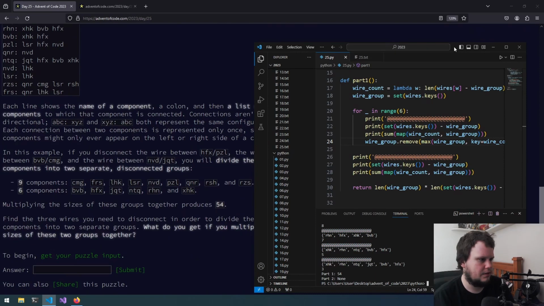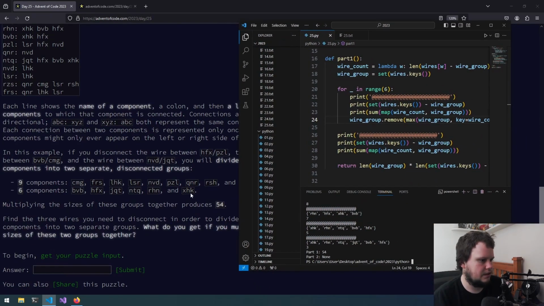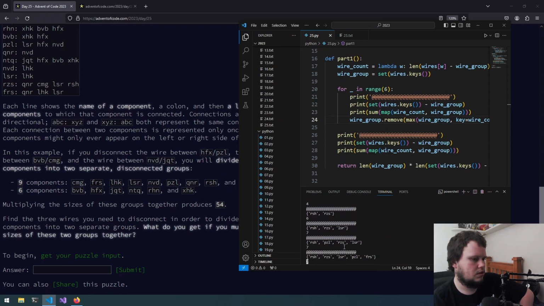Let's compare it to this. XHK, RHN, NDQ. So those are all the correct ones. Oh, what about this? This is RZS, QNR, FRS. So the one with the correct output has 3. Oh, actually, so it's different groups each time, it seems. So say for this one, RZS, CMG, NVD, FRS, QNR, LHK.